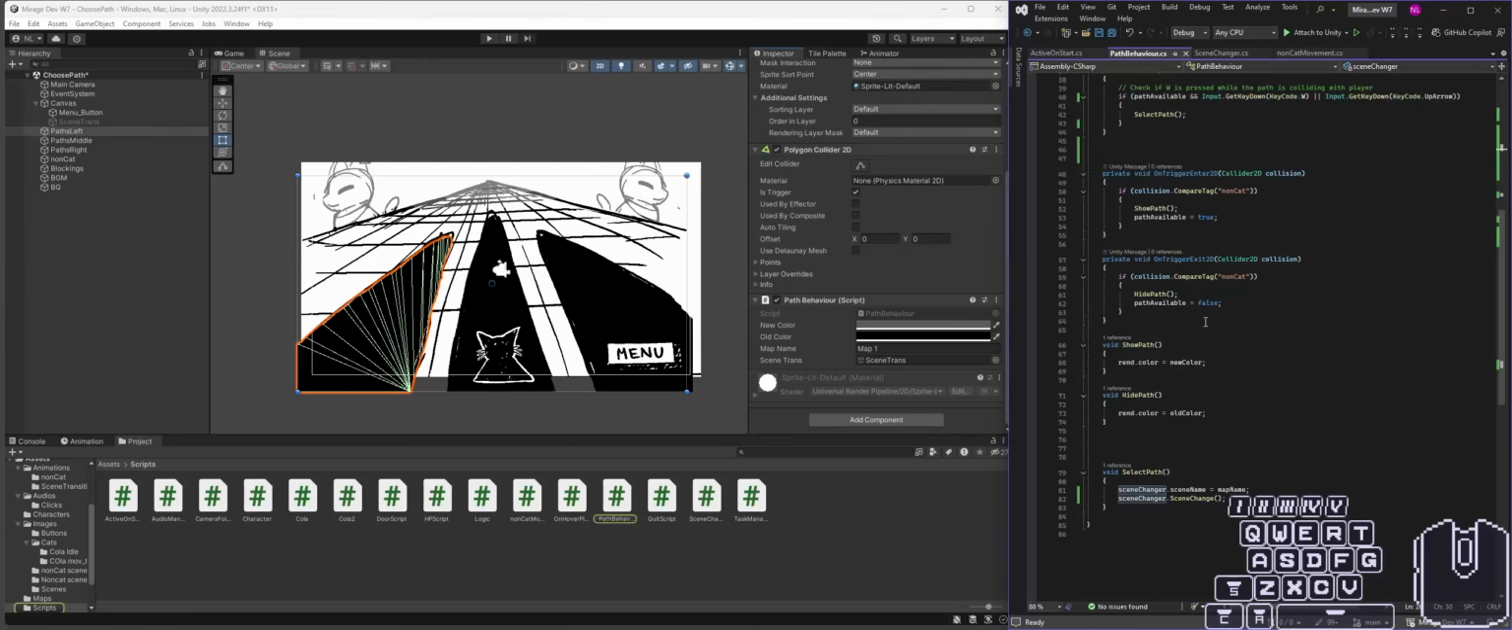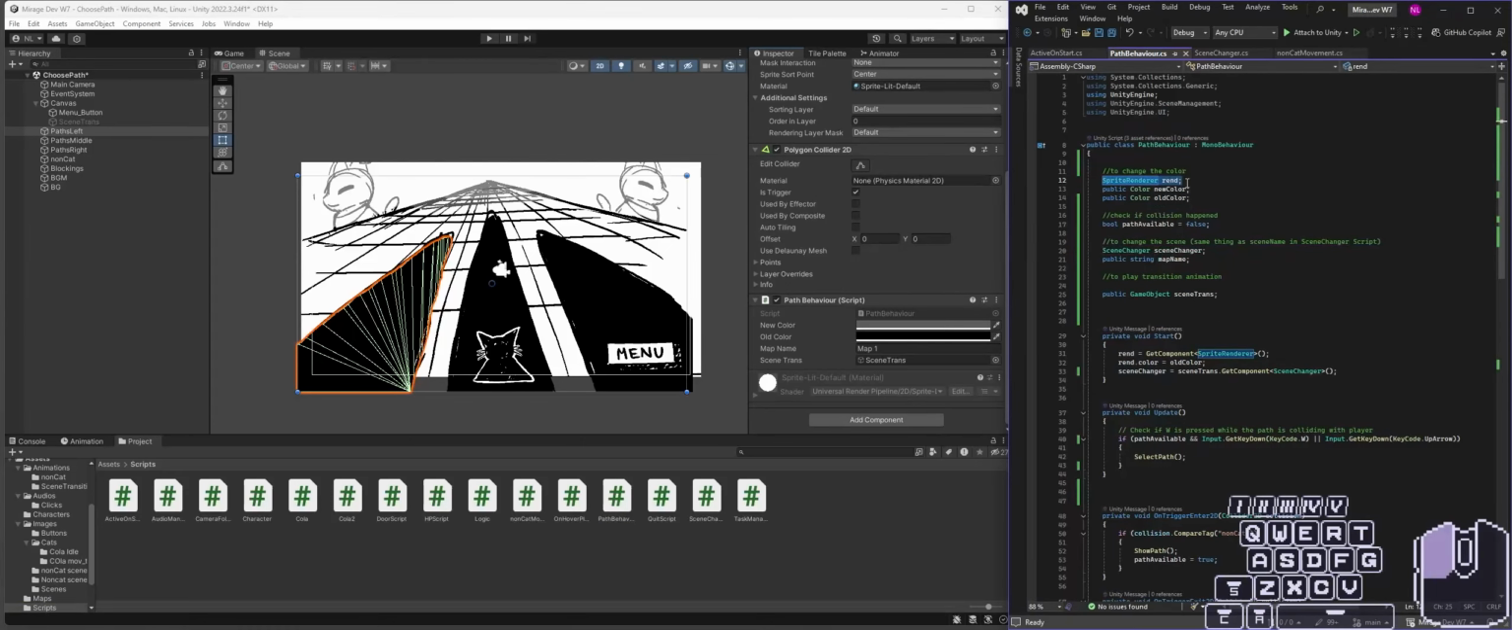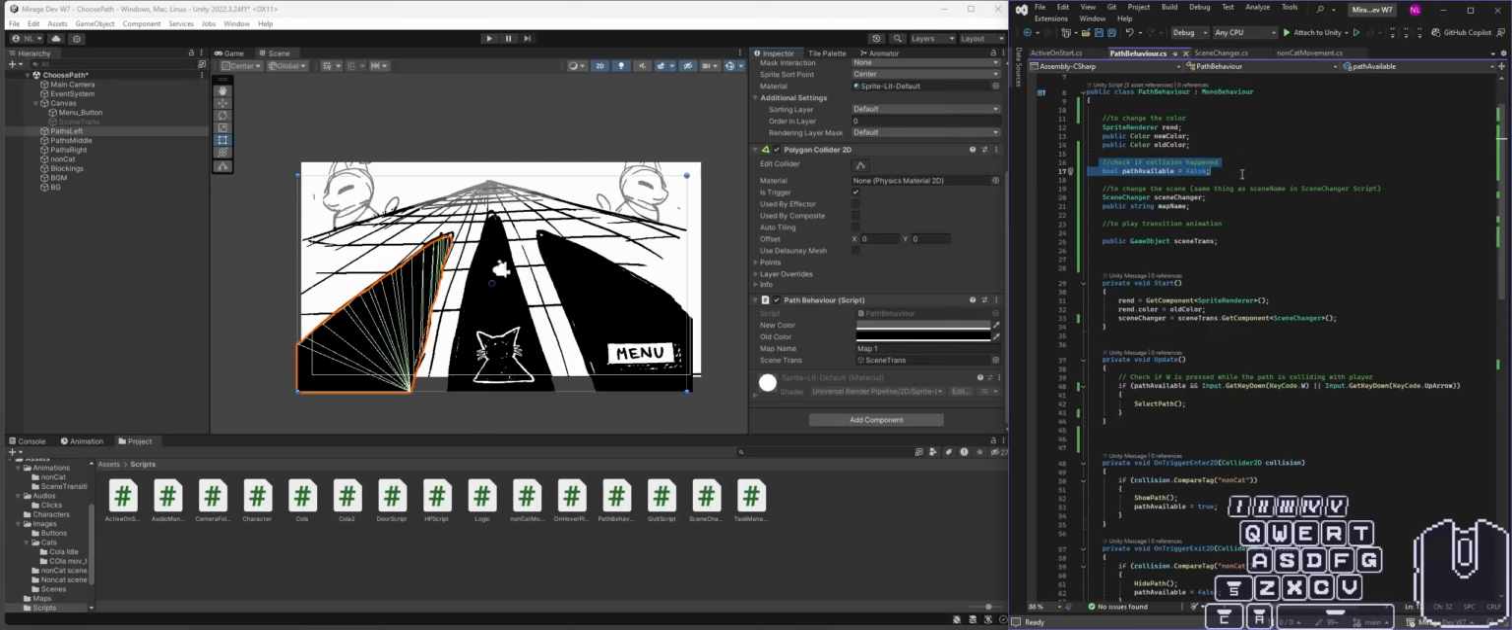If you look inside the script, here you can see a reference to its own sprite renderer, and 2 color variables. One is named new color and one is old color, as you can see here. And I set a boolean to check if the path is available to enter. By default, it would be false.